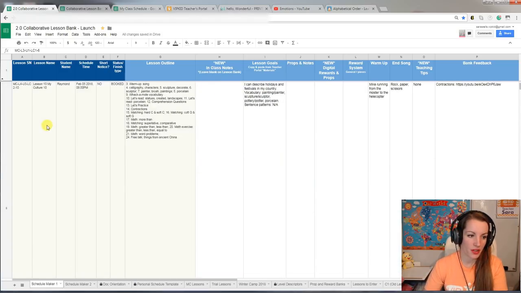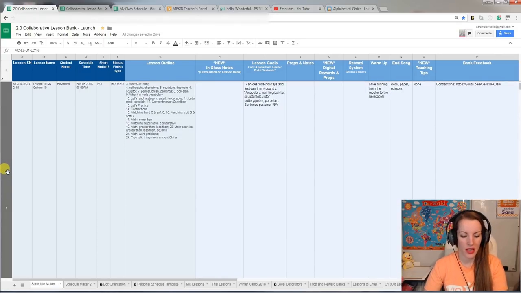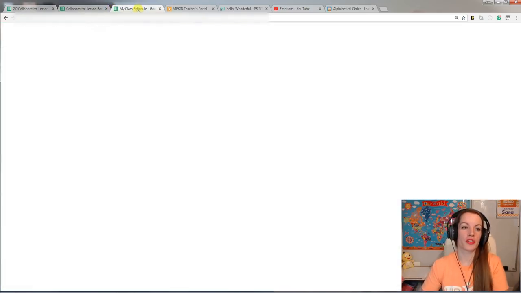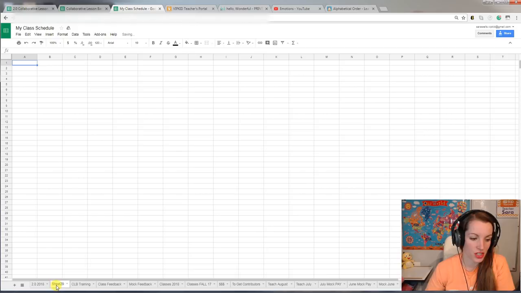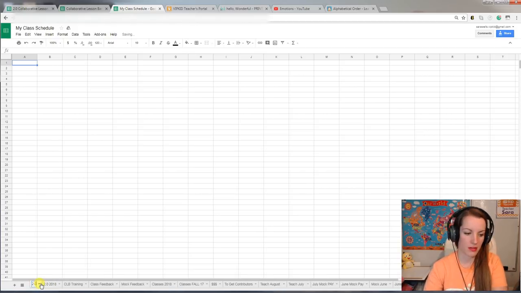Then you want to come down here and select all of them. So highlight the first one, then shift, and then Control C to copy. When you come over to your class schedule, this is something that everyone needs to do first. Make sure you make a new personal schedule for yourself, because all of the columns are different. So just come down here, add a sheet, and name it 2.0 or whatever you want. I'll just name it 2.0.